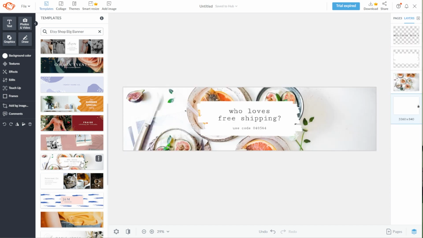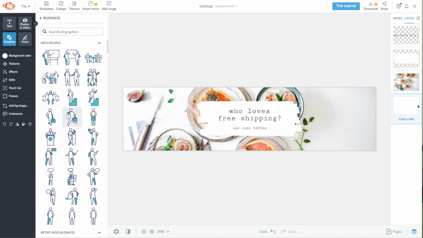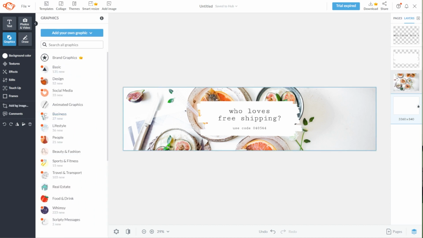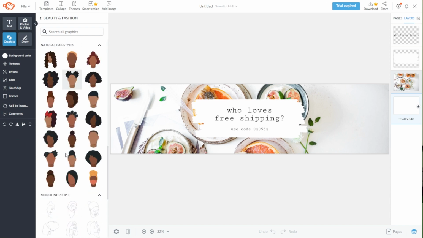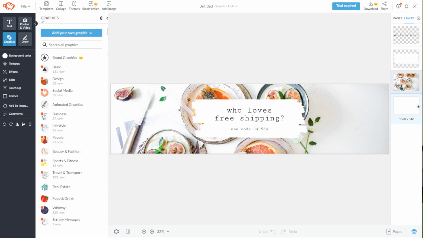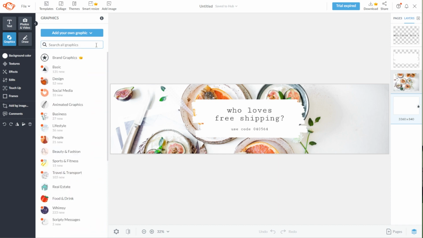Once you've decided which template to use, you can now customize it. To make the shop banner more personal and interesting, you can add images, graphics, textures, and text. To add graphics, simply go to the sidebar and open the Graphics tab. Here, you can choose from thousands of graphics elements in PicMonkey's graphics library. But if you would like to be more specific, you can simply type in the keyword on the search bar to find the exact graphics element that you're looking for.